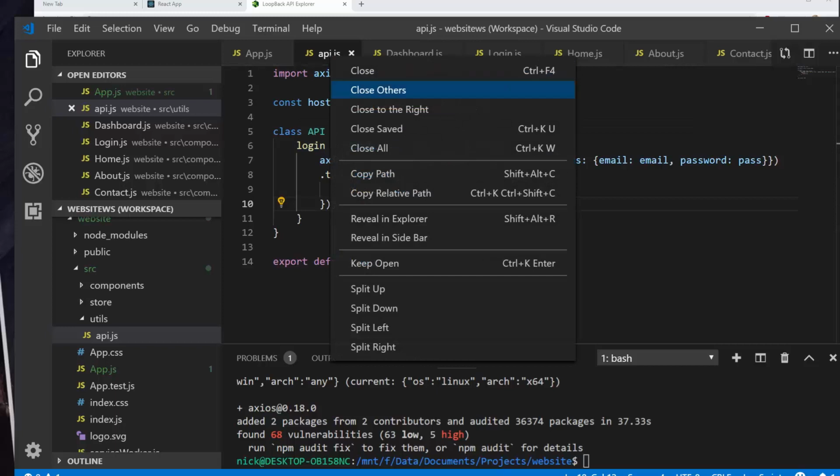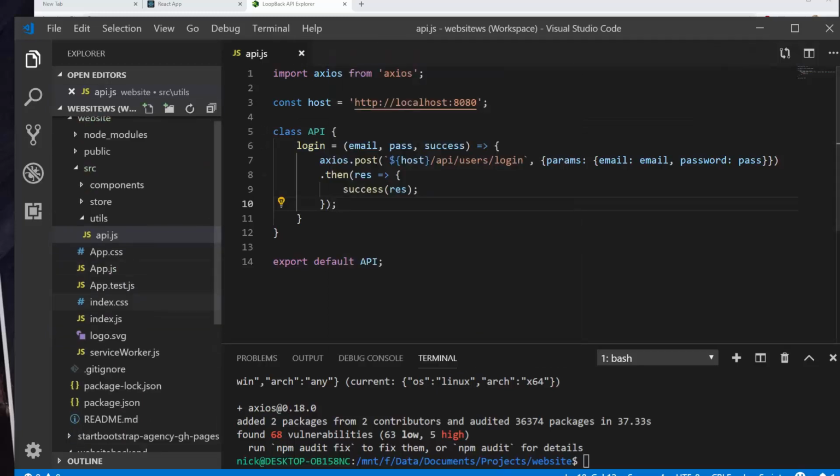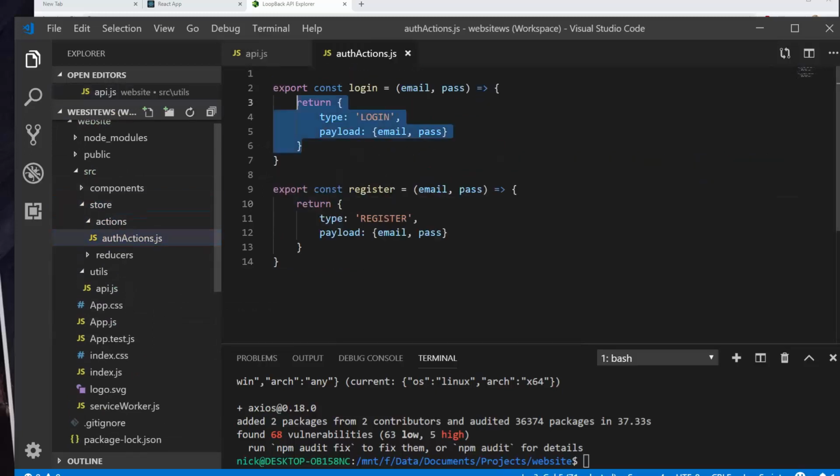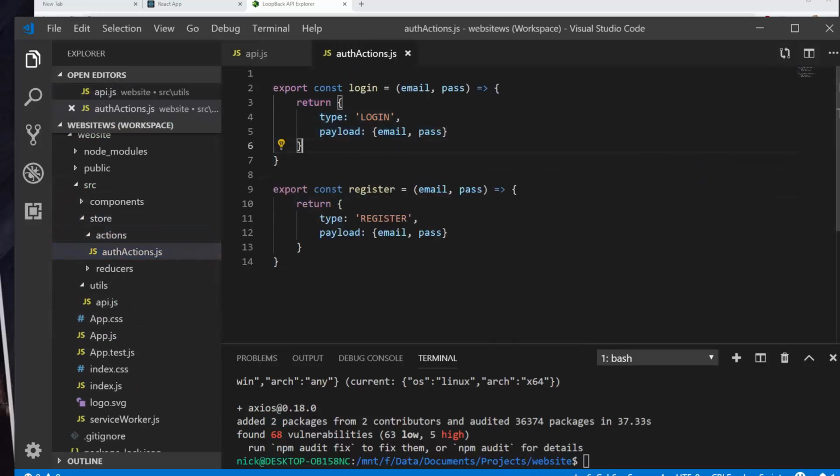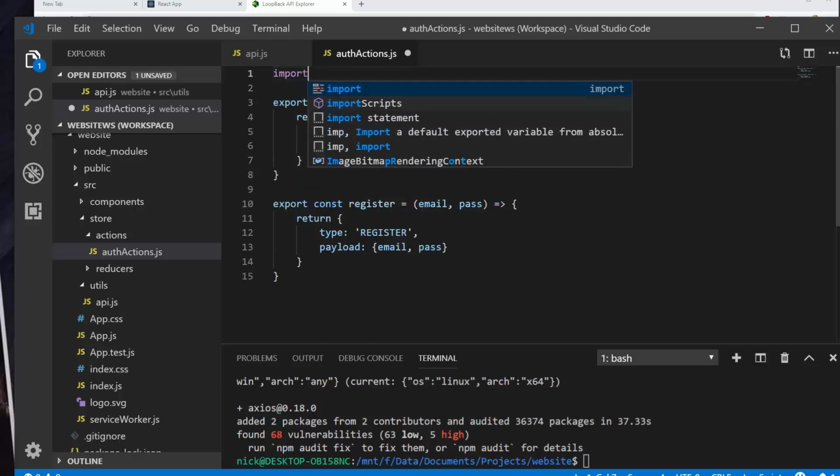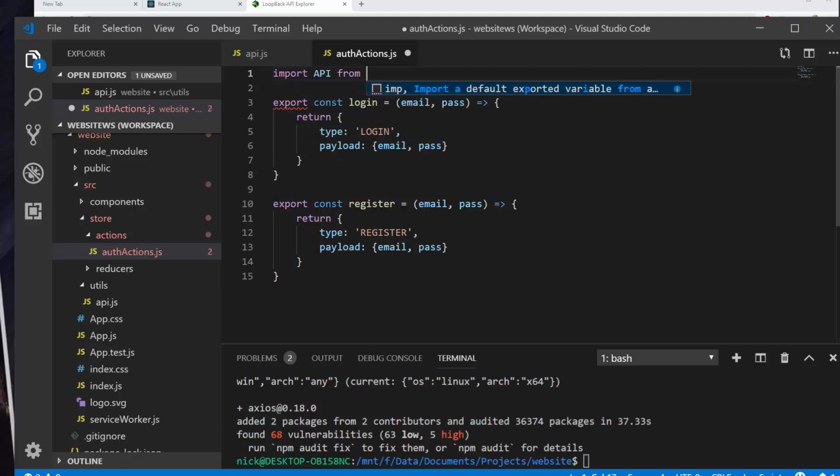So I'm going to close all others. And in my actions, so store actions, in my auth actions here, we're going to need to change this a little bit. So I'm going to import API. So import API from, and we're going to go up a level and up a level, and we're going to look in utils. We're going to look for API.